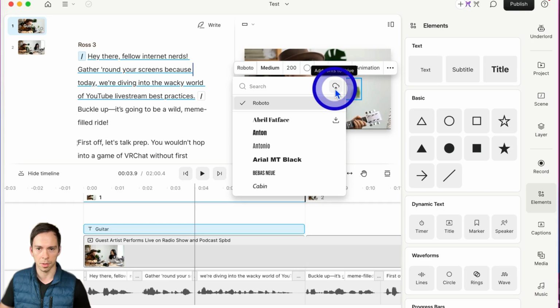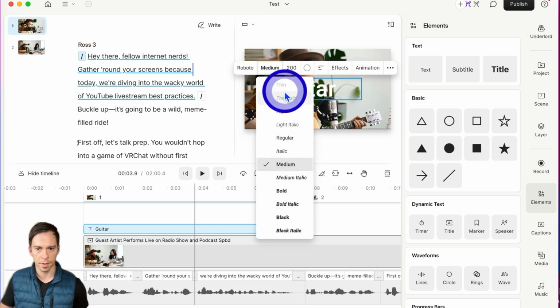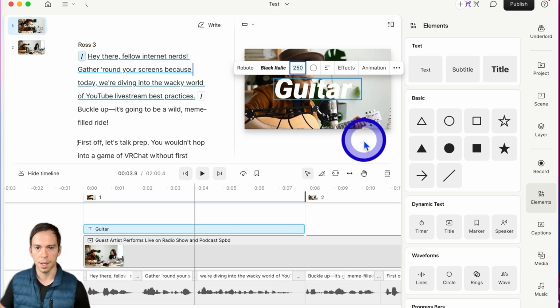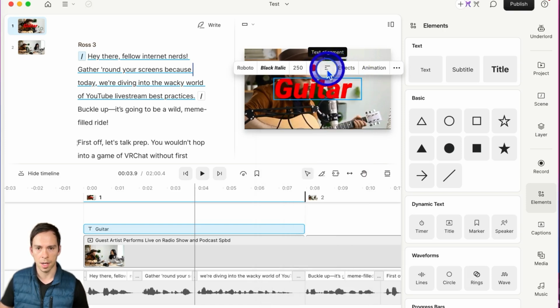Or I could click on this little cloud button to add my own fonts or find a Google font in their library. Next to that is the weight of that font, from thin all the way up to black italic. And then the size of it. There's currently 200. I can make it 250. Next to that, I could change the color. Let's make it red.